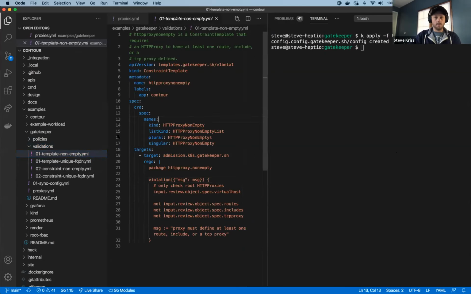All right, so this is what's called a constraint template that enforces that essentially every proxy that you define has to be non-empty, meaning it has a route or an include or a TCP proxy. Within Gatekeeper, you have constraint templates, and then you have constraints. They are what they sound like. The template is kind of generic, and basically defines the Rego that actually implements the admission control check. But it can have parameters, and then you can instantiate that template into constraints with different parameter values set. Actually, neither of my validations have any parameters, but we'll see some with parameters when we get into the policies.